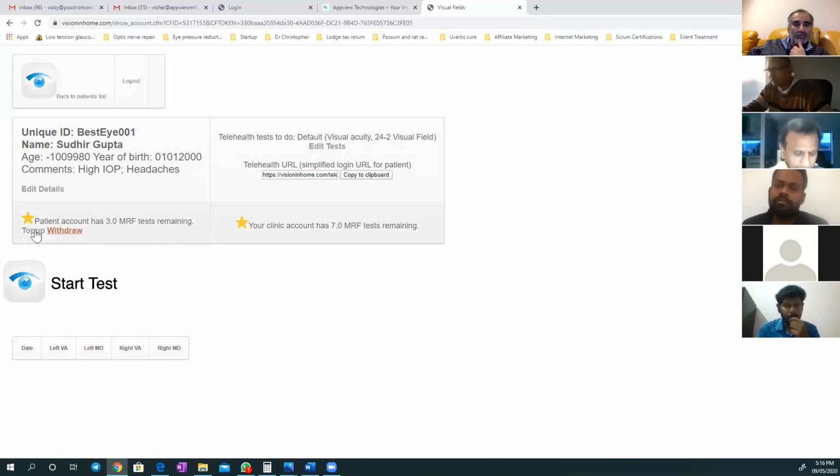It's got 3. So you can top up more, so it goes up to 4. And if you want to withdraw the test, you can withdraw. So I withdraw here right now. So let's say I bring it back to 2. So you can see you can use the top up and withdraw buttons to add tests to the patient account or withdraw tests from the patient account.